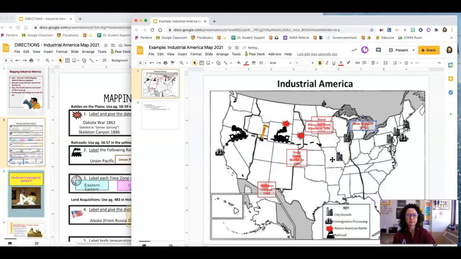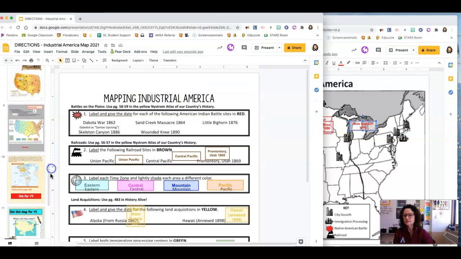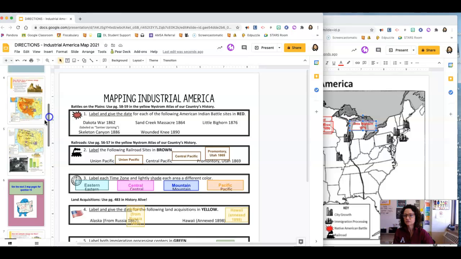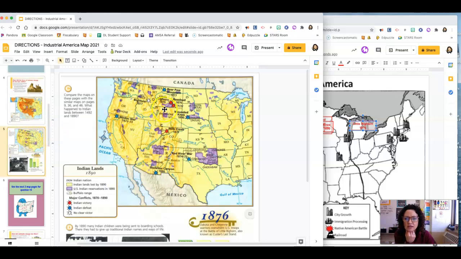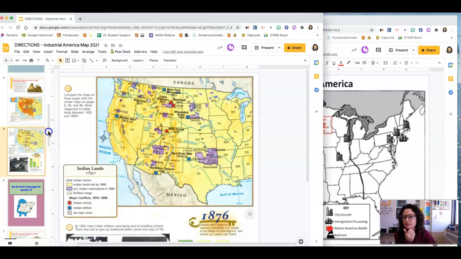Oh, I got to move them. All right. Let's see. Little Bighorn is in kind of this Montana area, and Wounded Knee is in South Dakota. Okay, so Wounded Knee here, South Dakota, and Little Bighorn over here. Okay, cool. So I'm done with number 1.